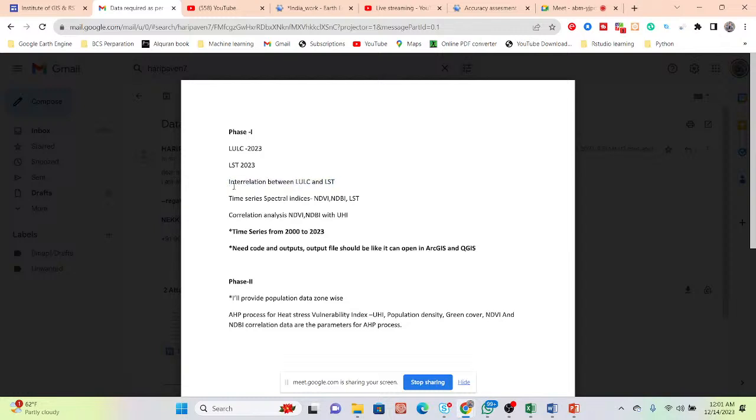Yes, sir. So this time, for each class, suppose for the water, what is the LST value, and then for the cropland, for the vegetation, for the barren land, individually for all of those land use land cover classes, what is the condition of the LST? We try to show that here for the interrelationship. Then we make the time series chart for NDVI, NDBI, and LST, and also make the correlation analysis, mainly NDVI and NDBI with the urban heat island.